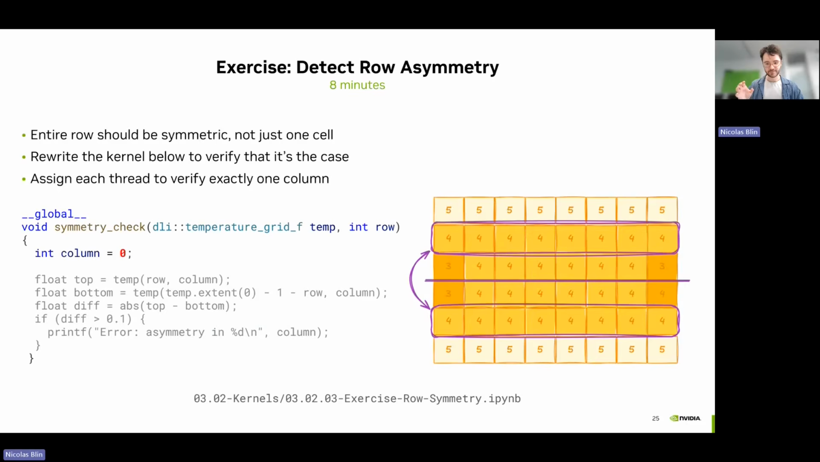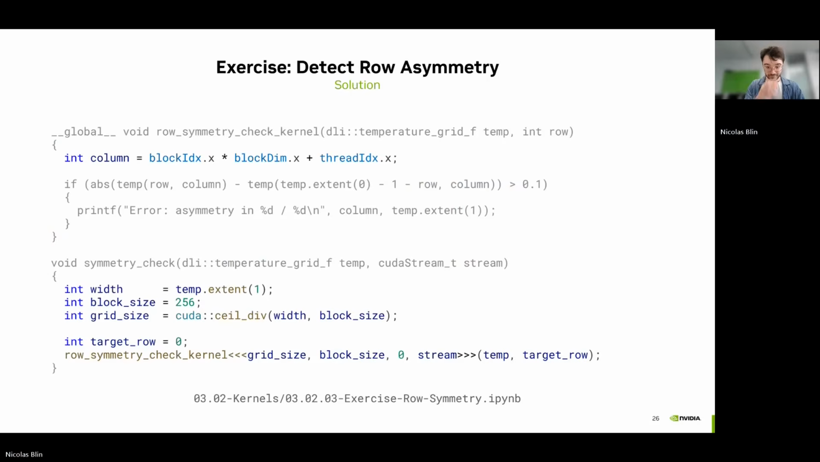Now, when we think about it, the entire row should be symmetrical, right? Not just a single cell. So in this exercise, you'll modify the kernel so that each thread handles exactly one column. Again, for this exercise, you'll have 8 minutes starting now.